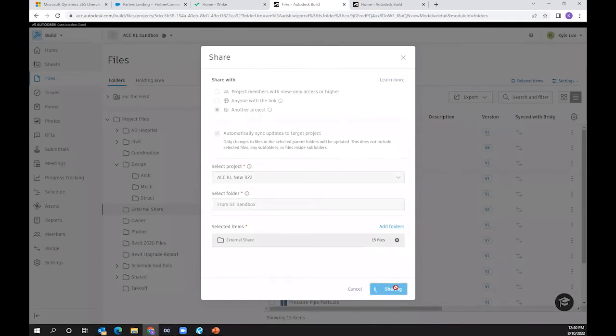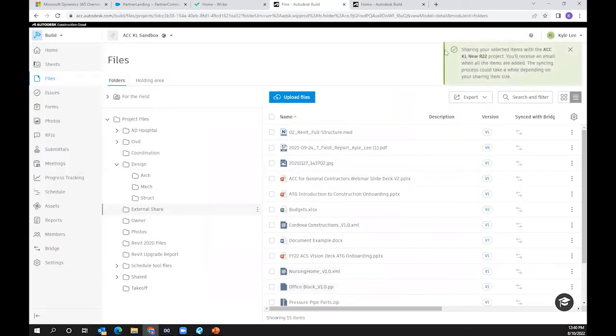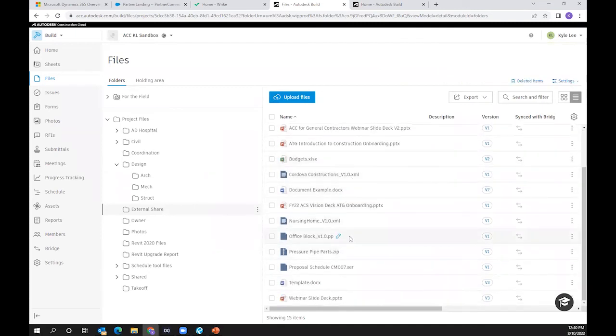Now I'm going to hit share. So now this is going to essentially copy any and all of these different files that are here in this folder, and it's going to put them into the From GC Sandbox folder inside of the ACCKL new R22 project.